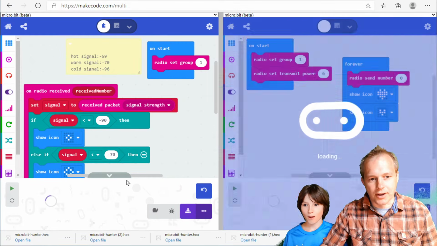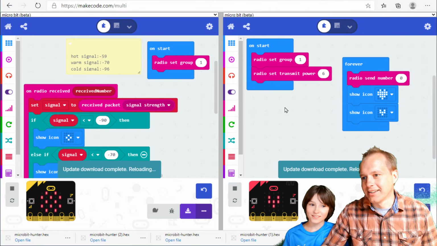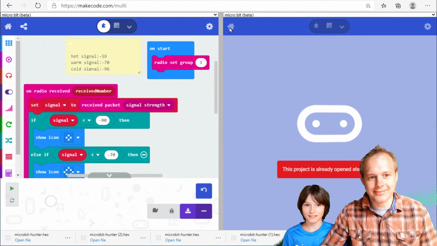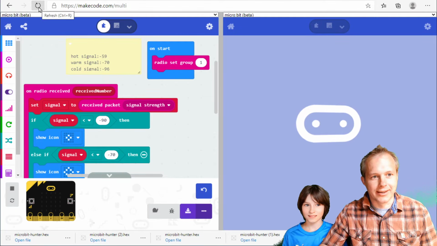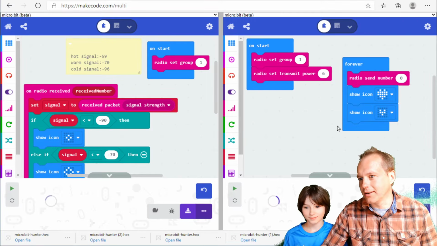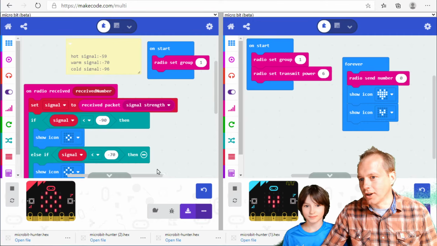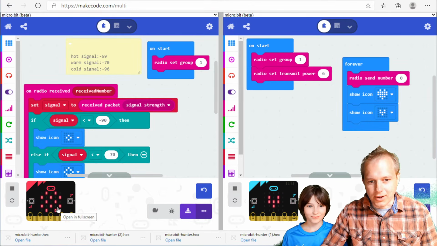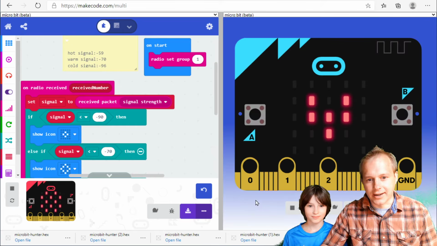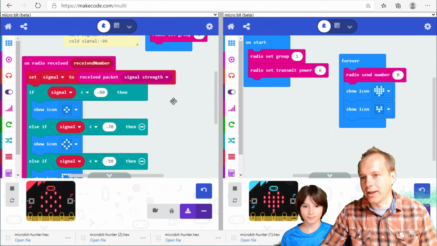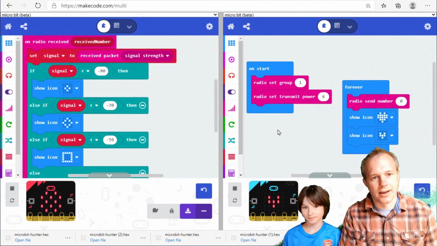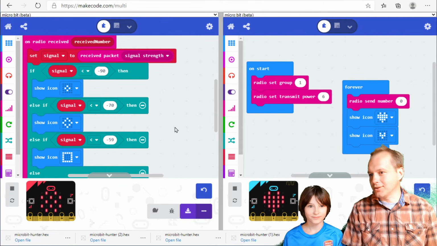So you can load Hunter on one side. Uh-oh. Yeah, I'd reload it. Let me try that again. Attempt number 2. All right, so we're going to load Hunter on the side and Beacon here. So they are actually talking to each other. Unfortunately, in the simulator we can't change the RSSI, so we can't play with that. But this is a great way to write radio programs where you have two programs, and you can test them without having to walk the whole house.